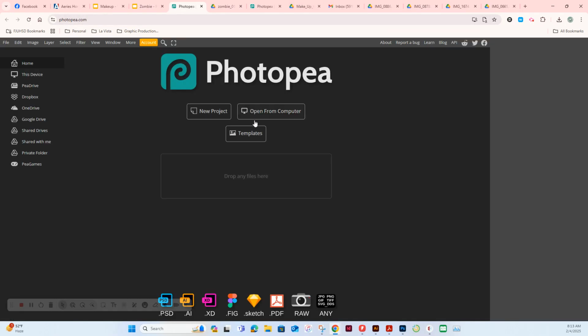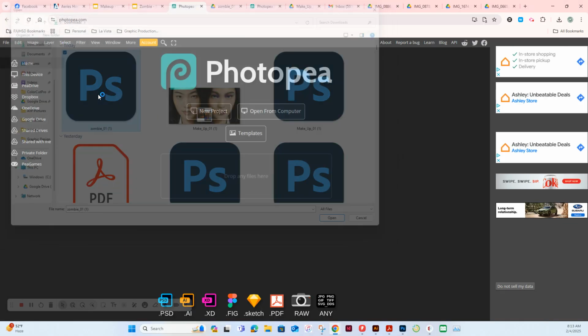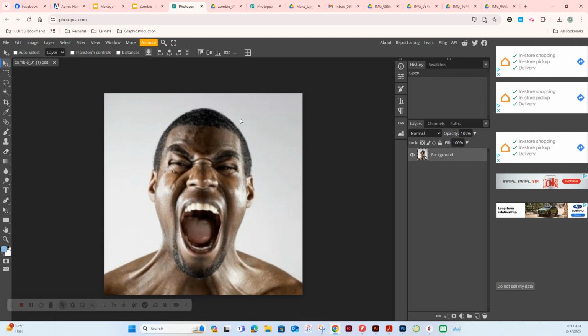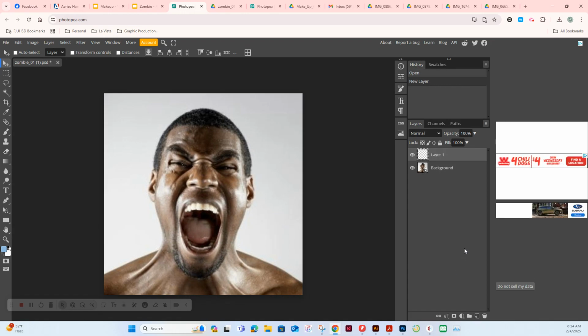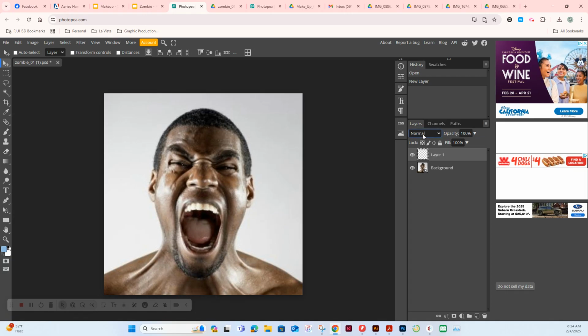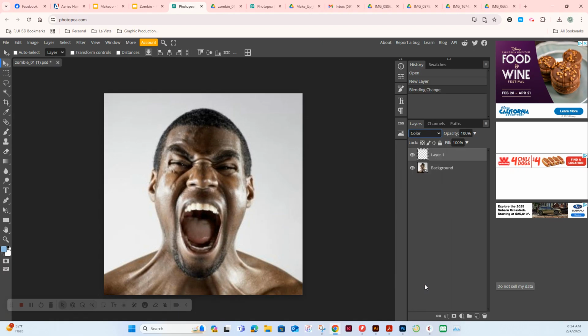It allows the file to open up by clicking on Open from Computer and navigating to your Downloads folder, clicking your file, and there we go. So your file is now opened up. For this one, what we're going to be doing is we're going to add a new layer. We're going to change the layer from normal to color. Down here, it's almost the last one.